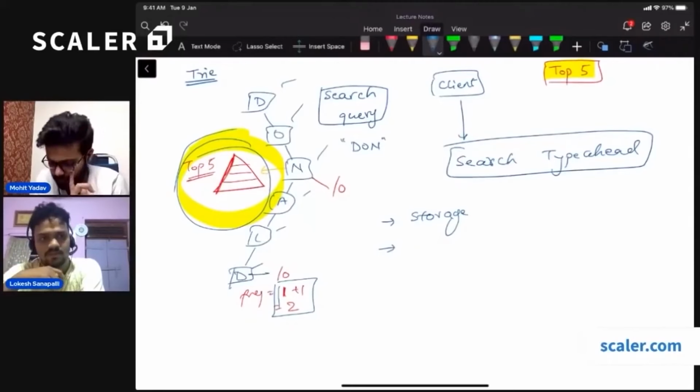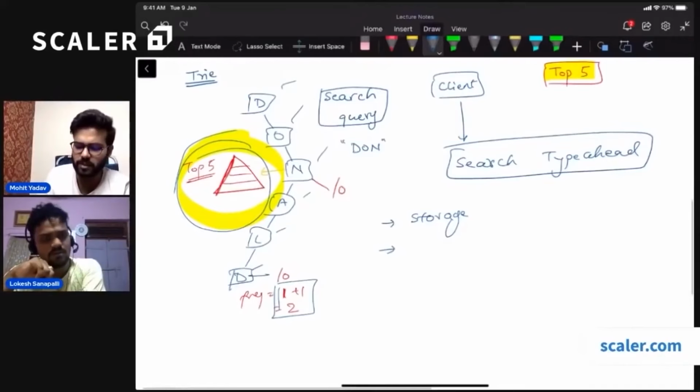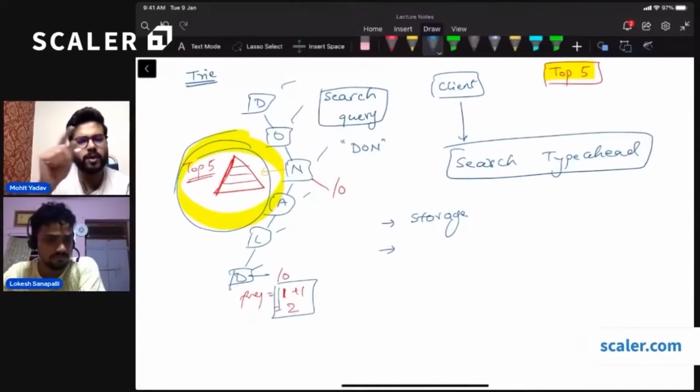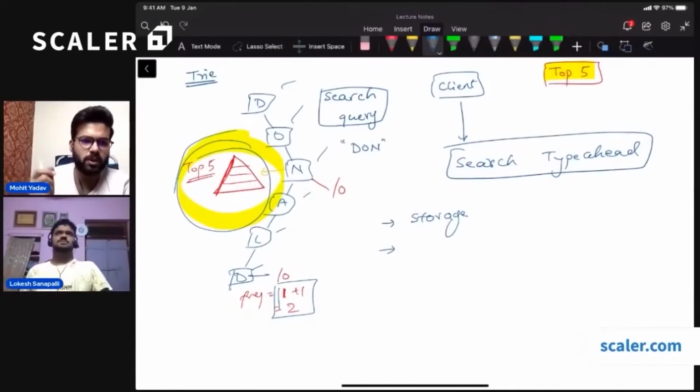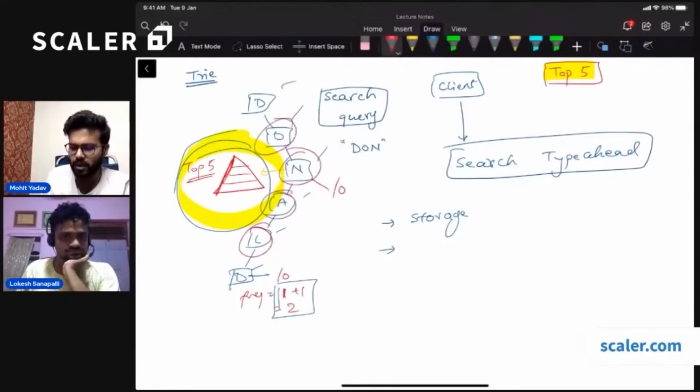You said we need to update terminal nodes. I think we need to update every node in the path till the top node. Why? Because even if a person has typed D-O, there should be a heap corresponding to D-O which can give the node reference, right? That's true. So we'll end up updating L, A, N, O, and right up to D. So for one read, I am actually doing multiple write operations.